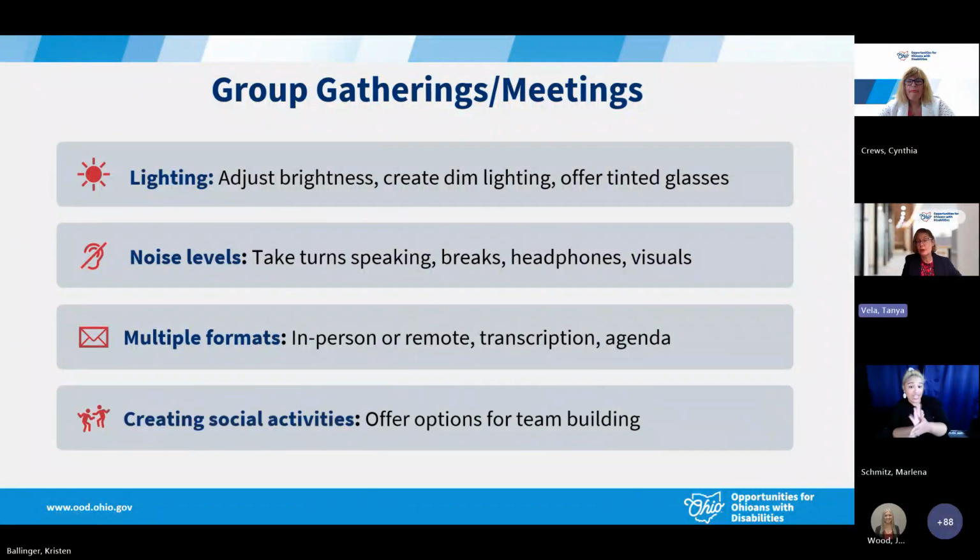When creating social activities, offer options so individuals can choose the social setting that works best for them. And this applies to team building activities at work and community events. These practices benefit everyone, including those with sensory sensitivities, and align with the concept of universal design.